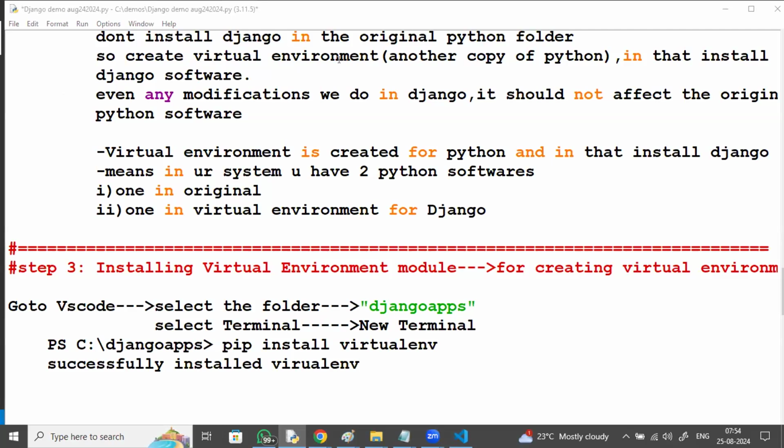It will ask to update all those things. No need to do all that, right? It will ask to update everything. No, don't do all those. For me, it's saying warning, retrying. If you're getting warnings like this, just ignore them, everyone. I have got this statement, successfully installed virtualenv.